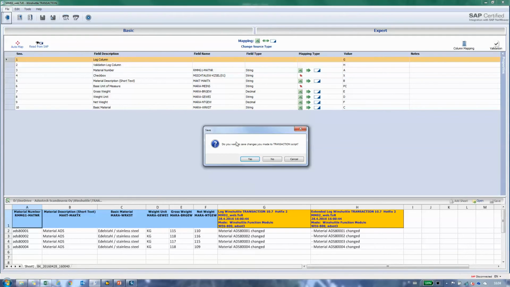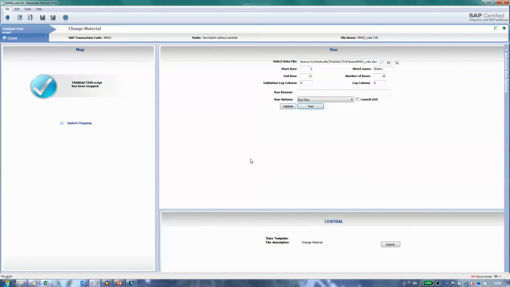Get out of the mapper if that's the only change you want to make. And here we go. I see the validate button and I see the run button. I can always decide which button to use, whether to actually do the updates in SAP or just to run the validation.